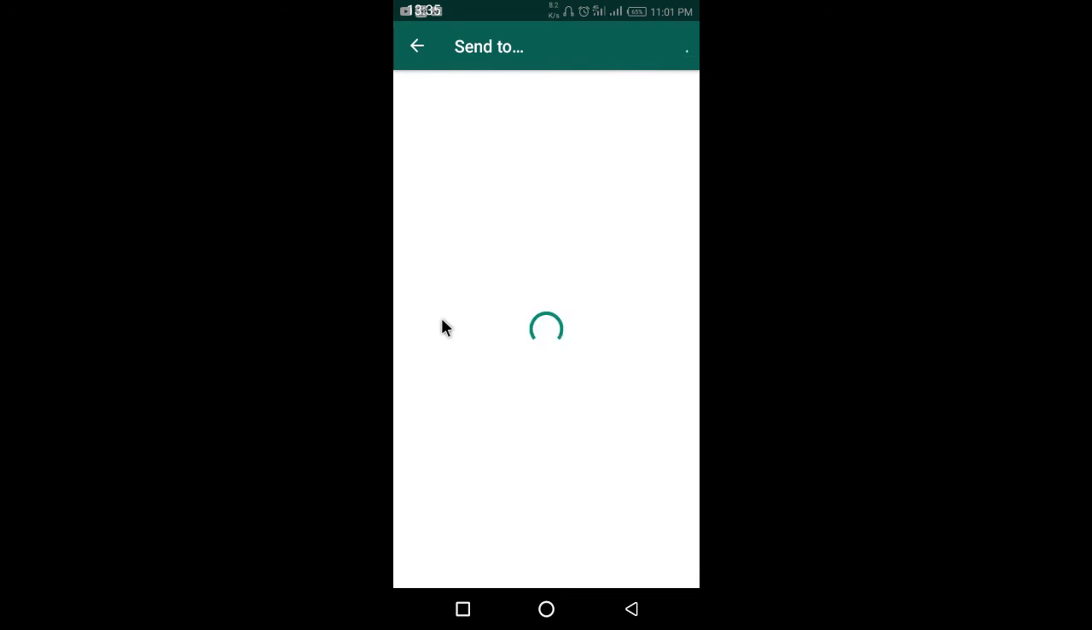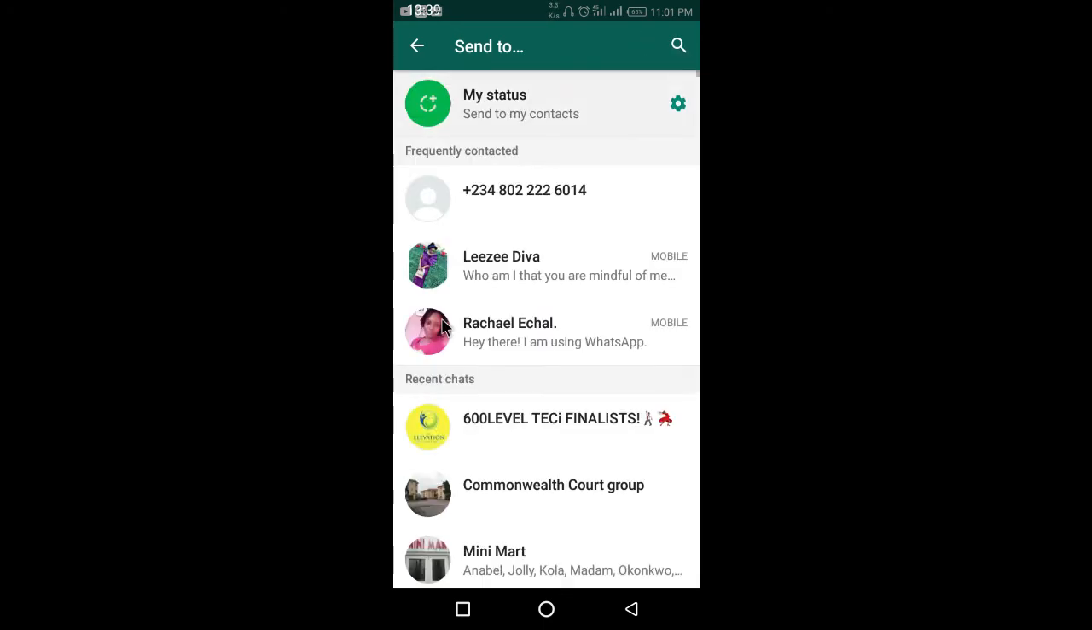Now bear in mind that for this process of sending to someone's WhatsApp, you must already have the person on your WhatsApp contact list, you understand. So if you don't have the person, you may not find the person here. So I would still advise to save it as PDF, then you can send it to the person later after you have saved the person on your phone's contact.